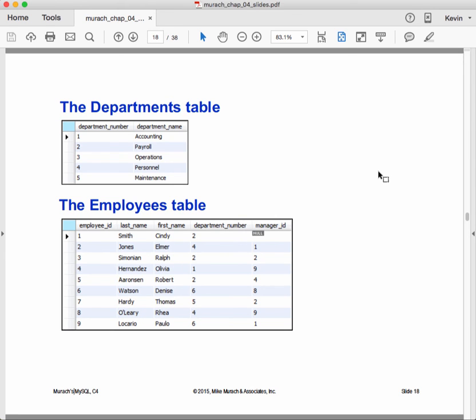So here we've got some more tables. We have a departments table, and this is the classic situation here. I love these examples. So we've got 5 departments, counting payroll, operations, personnel, and maintenance. And we've got 9 employees, okay? And when you look at the employee table, there's a department number, okay? That's a foreign key that points to the departments table. And you can see that they're all populated, right? There are no nulls.